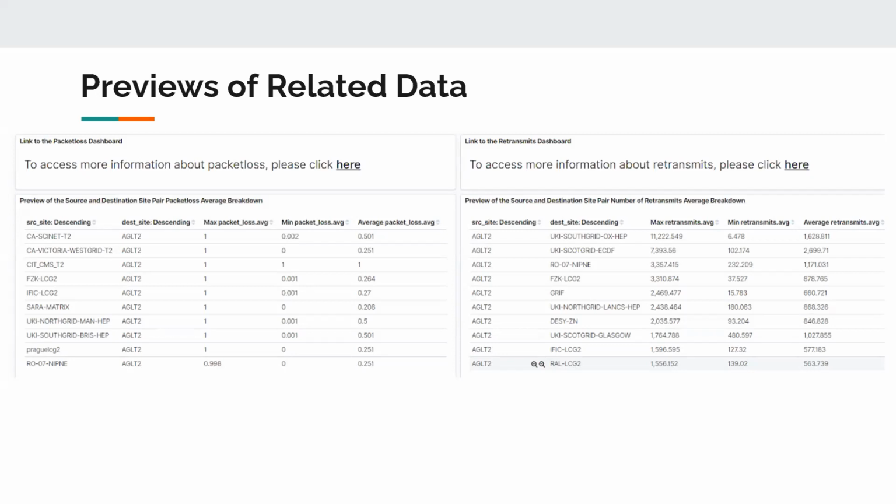And I've included links at the bottom of each dashboard that allow you to switch with the same filters over to that dashboard and then look at the packet loss data if you found a strong correlation between packet loss and a lower throughput value.